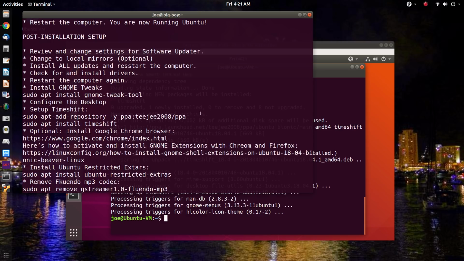If you want to install the Google Chrome browser, then I have a link here to that, and we're not going to do that in the video. Or do you want to? Do you want to see me install Google Chrome? We're going to do it the easy way. We're going to do it graphically. So let's go ahead and do that.